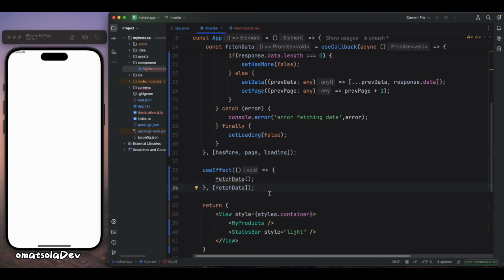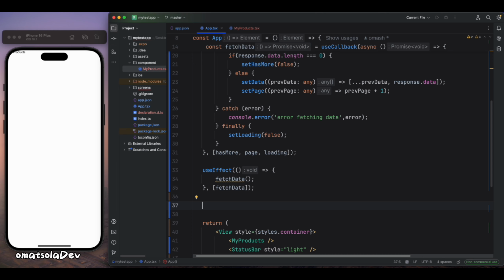So that's good. Now, the next thing we're going to do is to create our renderItem, which we're going to be using in a FlatList to display all the data that we're going to be fetching from the API endpoint. So just follow me while I do that.